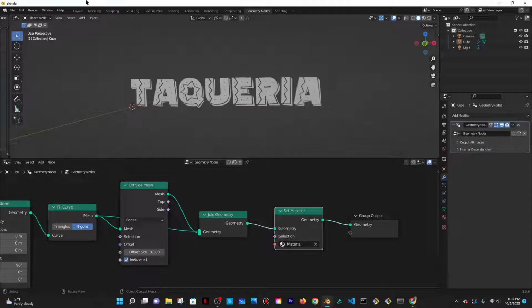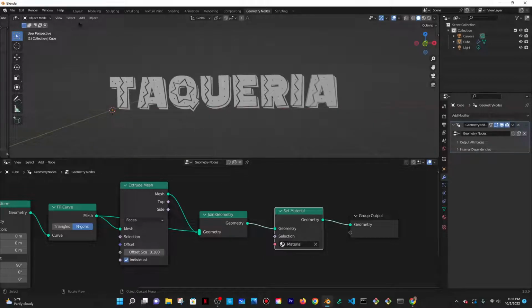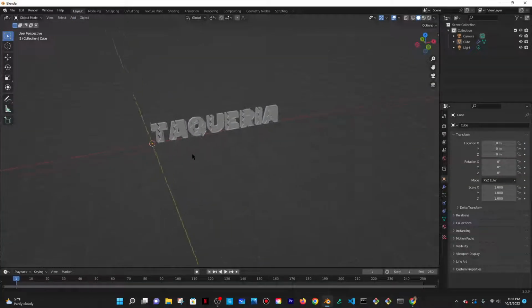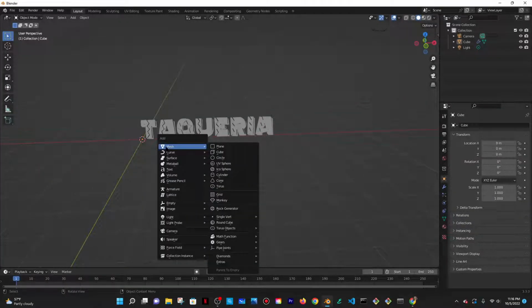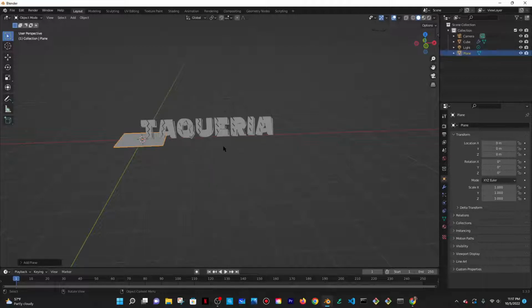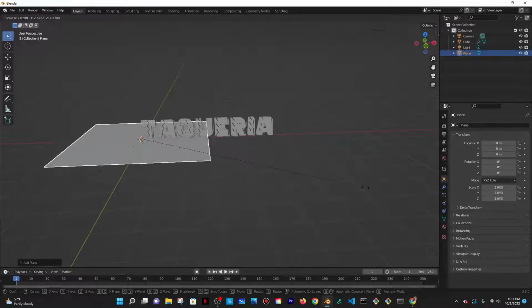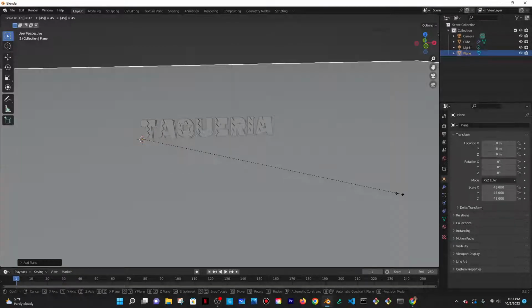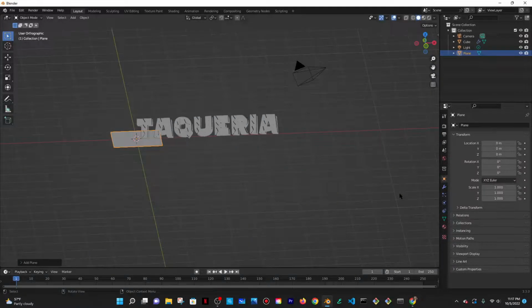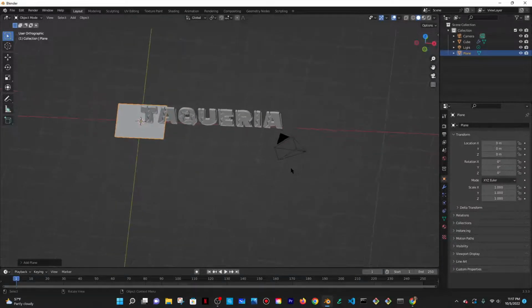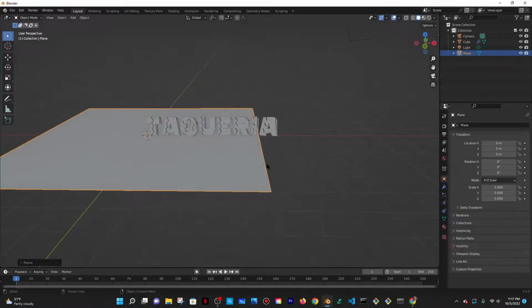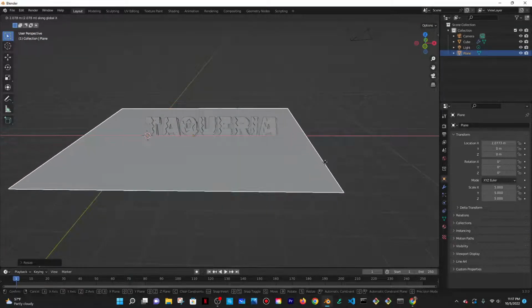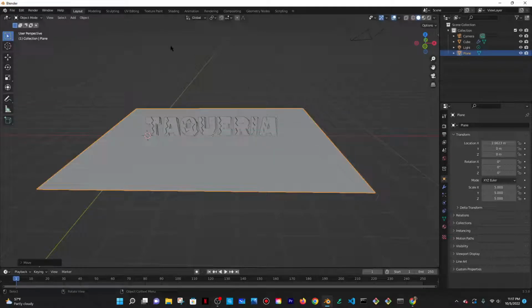Now that's literally it. So in layout, in order to see the material better, I like to add a backdrop. So I do Shift A, Mesh, and then Plane, and then S to scale. I'll probably do something like S and then 5. All right, something like that. And then G and then X to grab along the X axis, which is the red line.